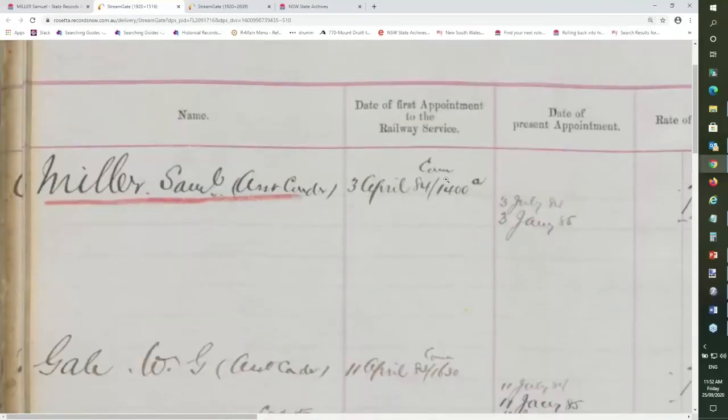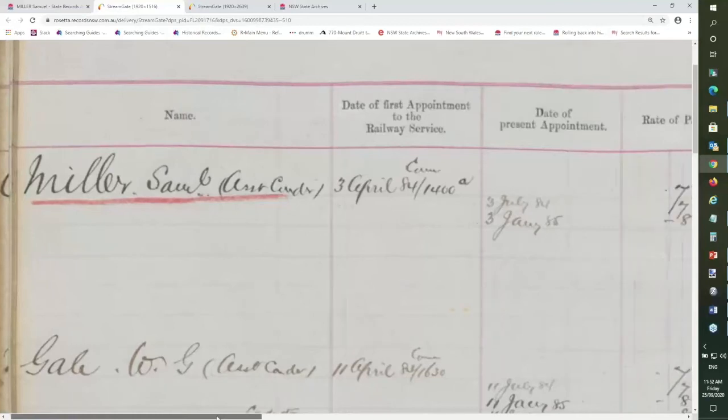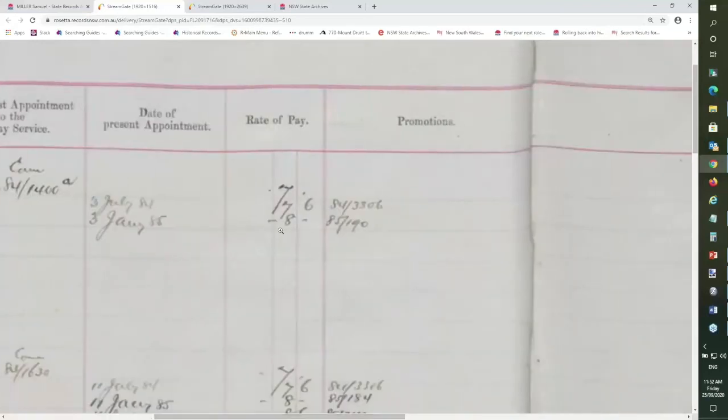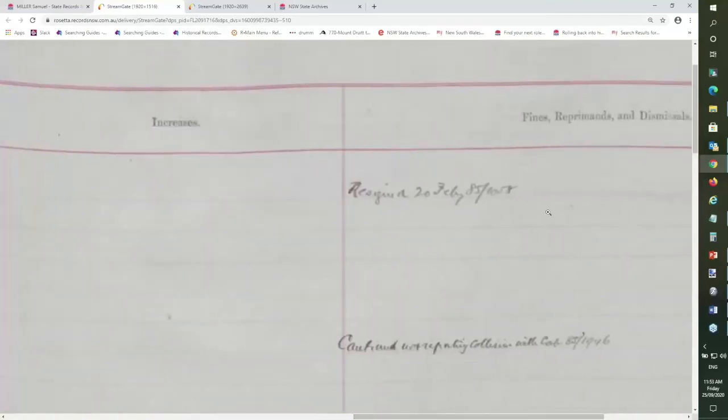Now it shows you that his date of first appointment was in 1884. Previous appointments 45. Let's see. So it sounds like there's a story there. He was appointed in April, and then somehow there was a second appointment in July. Don't know what to make of that. It could be he was casual. That's the most likely thing I can think of off the top of my head. He was paid 7 shillings and 6 pence, 8 shillings as well, different time periods, and resigned in 1885.